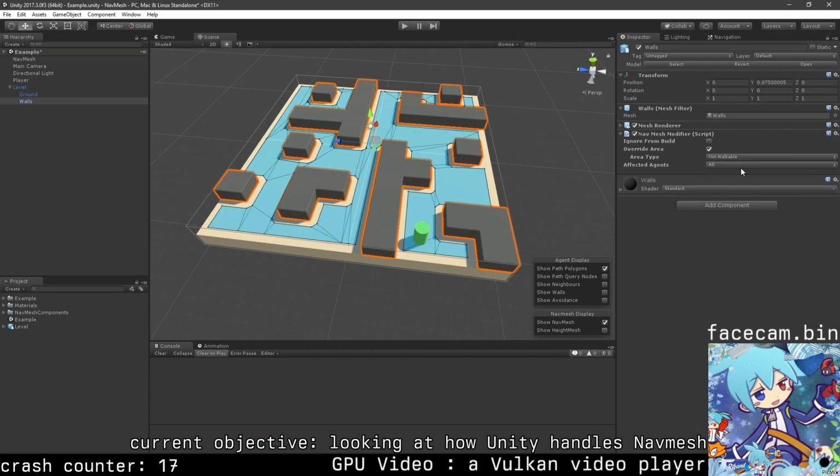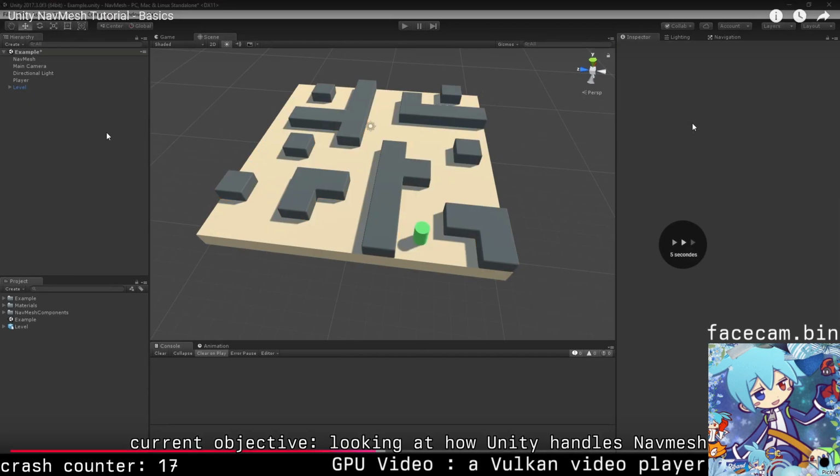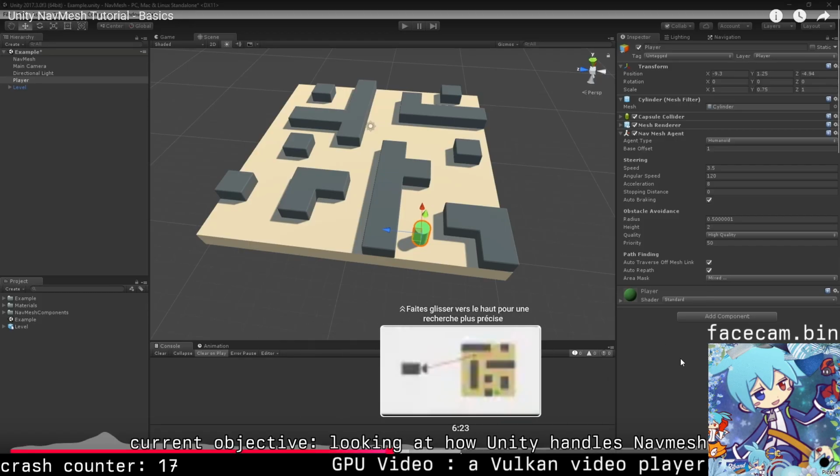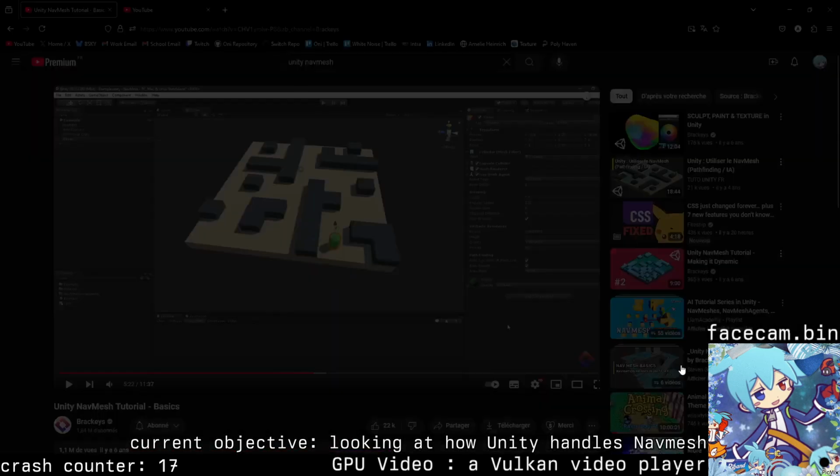Finally, we can choose what agents this is going to affect. By default, this is set to all, but we can be specific. This allows us to change a bunch of different settings. Then there's the agent. Okay, so agent is what we need. But we don't really care about the agents right now. We only care about actually generating the nav mesh.